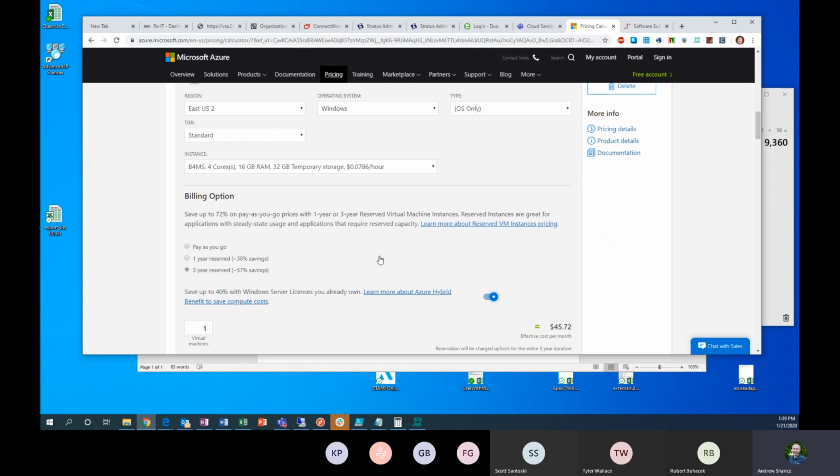The B series is a burstable machine, and they were following Amazon's lead on this. The burstable machine has a very special sort of setup. You can't use all 4 cores 100% all the time. You build up credits as the machine sits idle, and then you can use those credits up with bursts of activity over 20% CPU. So you do have to be careful with these.